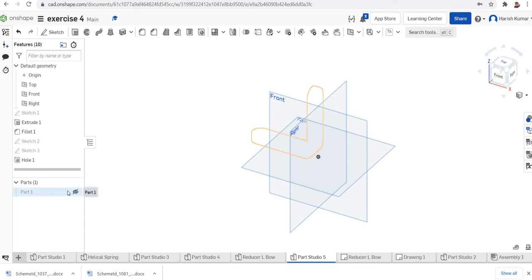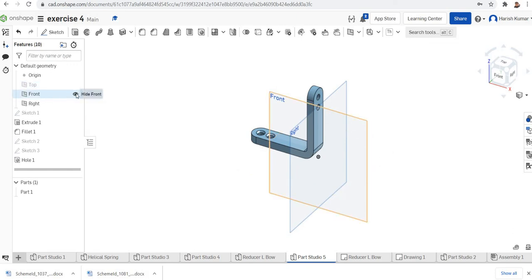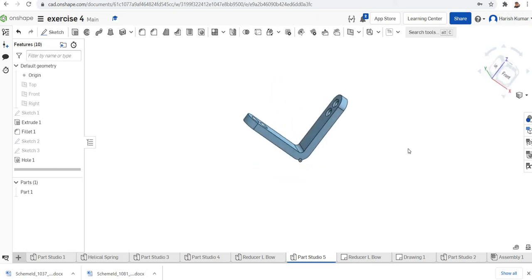You can come here, there is an eye icon. Click on that and you can hide and unhide it. That is another option. Like that, if you wish to hide any of these planes, the top plane, I click on that and it will be hidden. The front plane also, if I wish to hide, I can click on this icon and it gets hidden. So right now I don't have any reference plane.